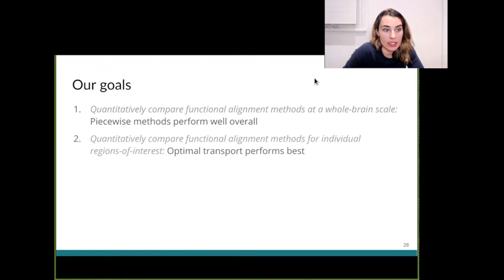We then wanted to see what would be a quantitative comparison of functional alignment methods for individual task-specific regions of interest to give us an estimate of how different contexts affect the functional alignment methods. And what we find here is that optimal transport performs best. The shared response model also performs quite well, but it struggled to find an effective dimensionality for some of the included data sets, pointing to the importance both of selecting appropriate hyperparameters and also having really rigorous evaluation frameworks for these different methods.